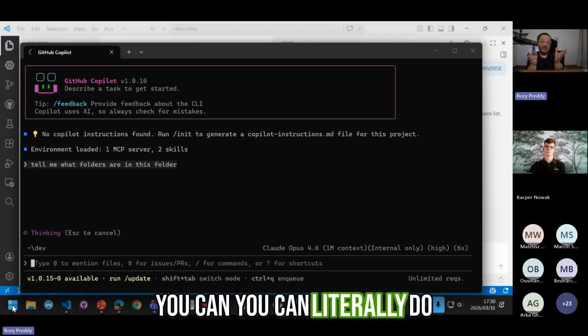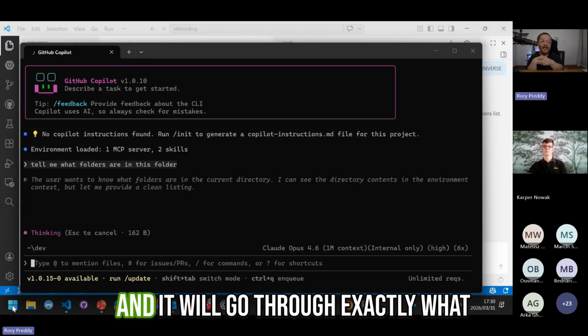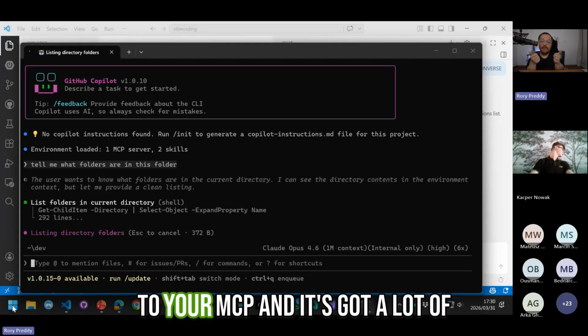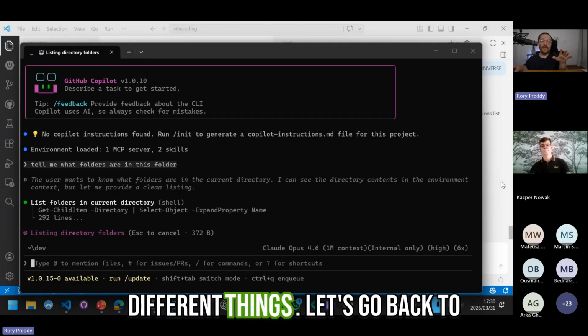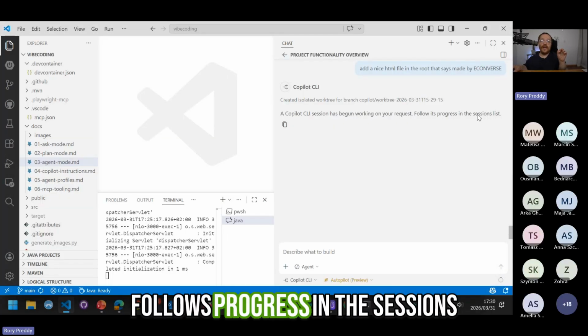And you can literally do whatever you do in Visual Studio Code. It's the same subscription, exactly what you have there. It will go through, and you can see that it's got access to your MCP and a lot of different things. Let's go back to here. A Copilot CLI session has begun work in your project. Follow its progress in the sessions list.